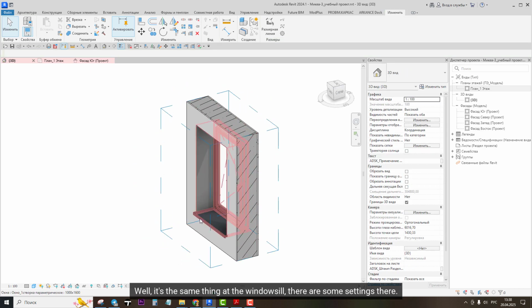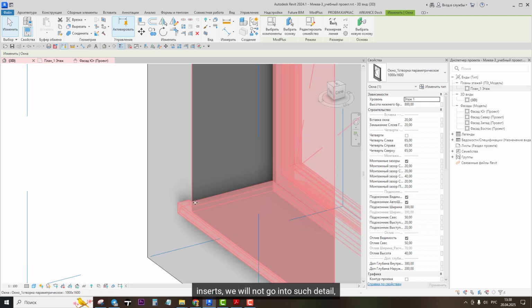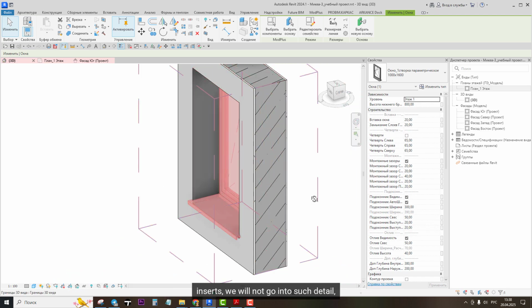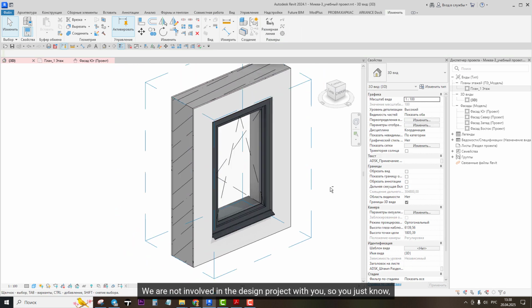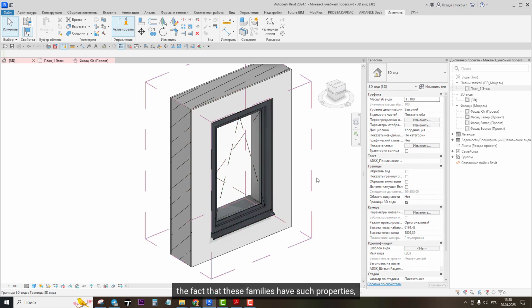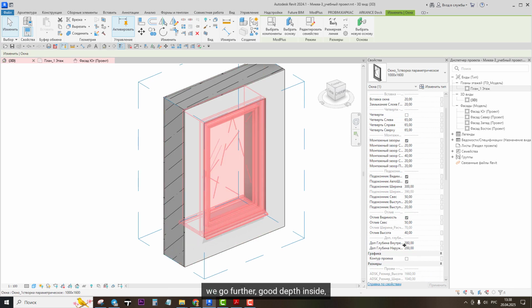Well, it's the same thing at the windowsill. There are some settings there, inserts, we will not go into such detail. We are not involved in the design project with you, so you just know the fact that these families have such properties. We go further, good depth inside.